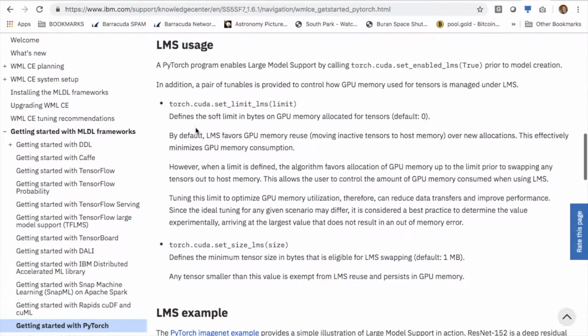Okay, Daniel, I'm going to put it right here and let you drive, my friend. What are the three deep learning frameworks we're going to enable large model support on? PyTorch, Caffe, and TensorFlow. Fantastic.